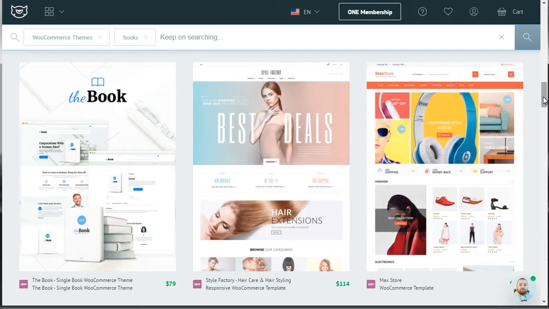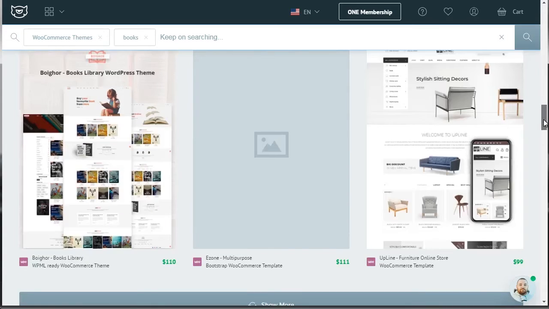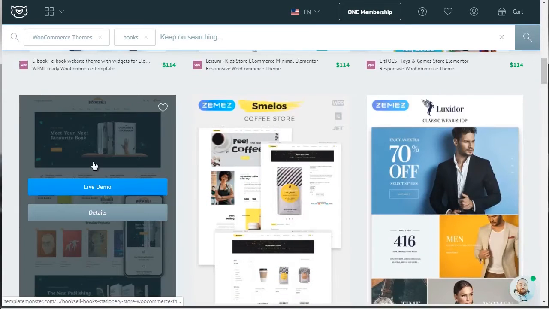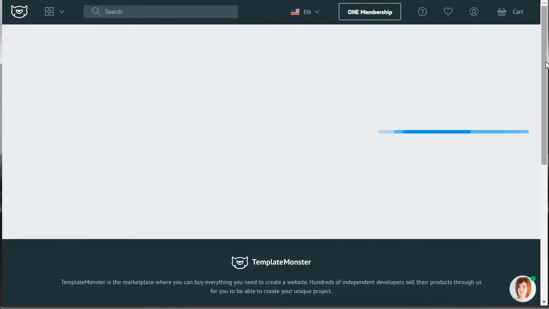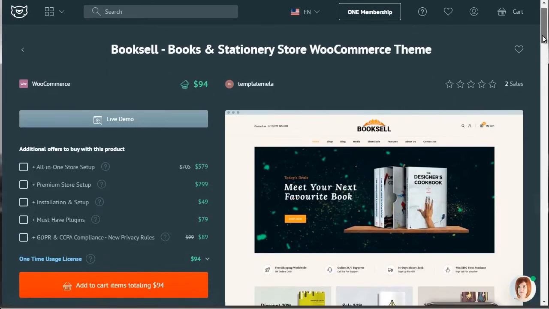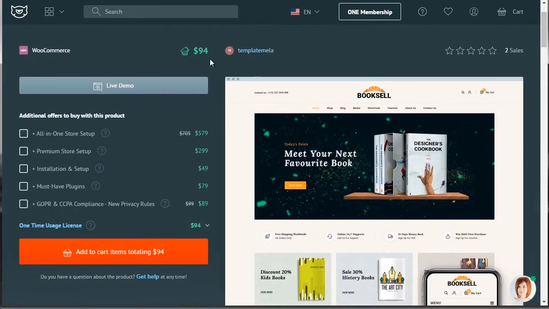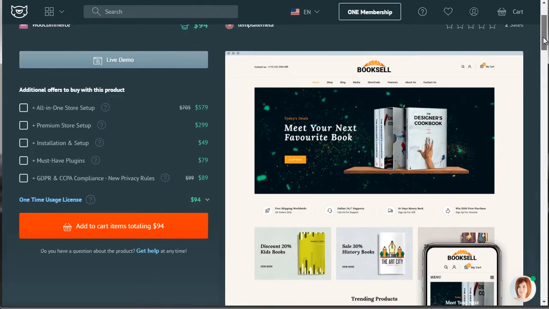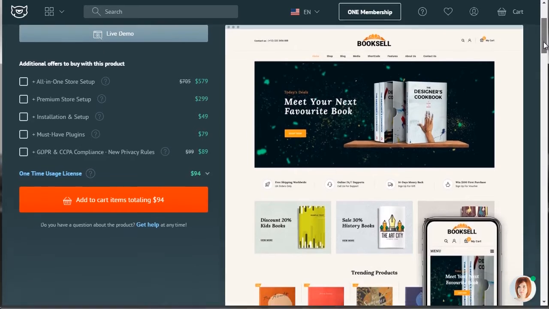All right. So another thing you want to think about when you find a theme is, is the theme developed by a reputable vendor? Now, you won't really know that unless you do a little bit of research. So if you go here, for example, and let's say we want to choose maybe the one up here, so we click on details. And on Template Monster, as you scroll down, it says it's $94, and you can get it a lot cheaper at different sites, which I'll show you in just a minute. But as you can see here, if you scroll down, this is what it looks like.